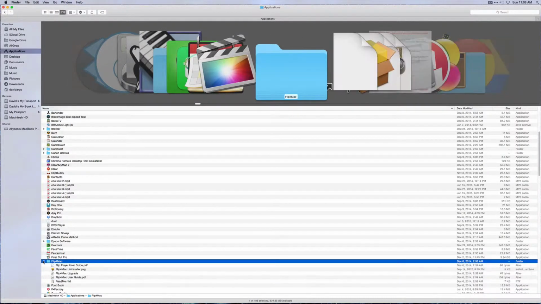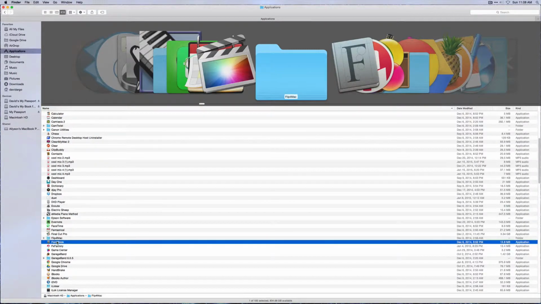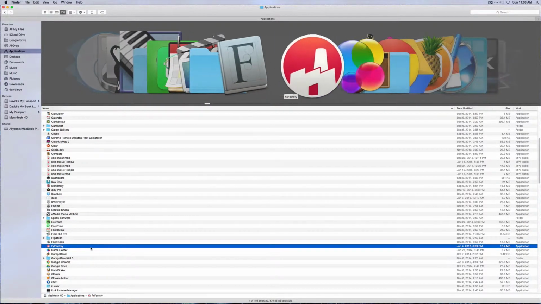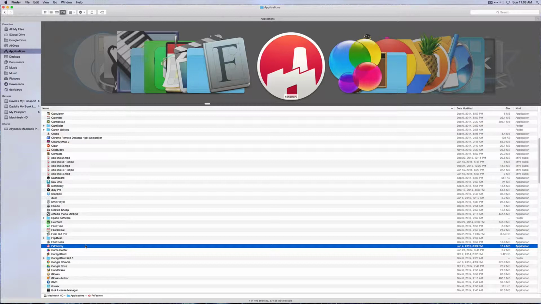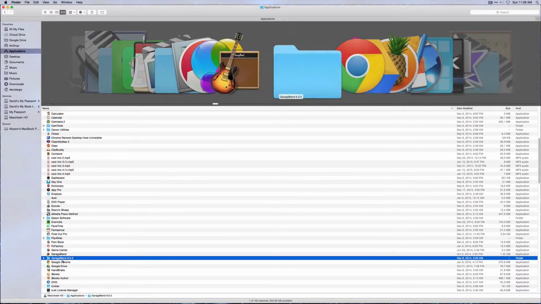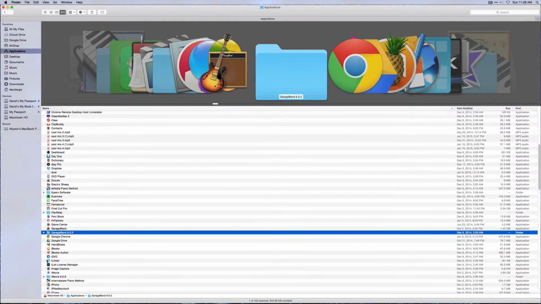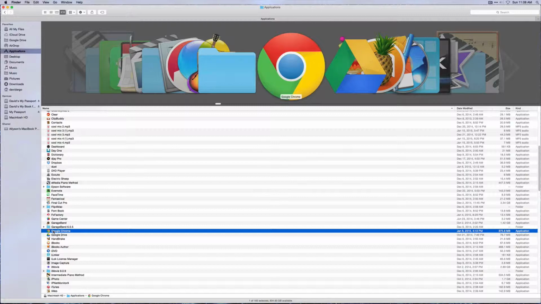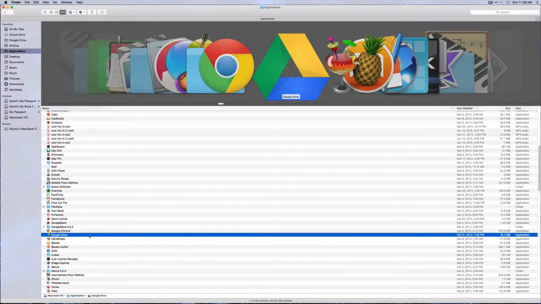Flip for Mac, which is a Windows media video player for the Mac. Fontbook, FX Factory, which has lots of cool effects for Final Cut Pro. Game Center, GarageBand, the old GarageBand. Google Chrome, of course, which is my main web browser, as you can see down here. Google Drive.